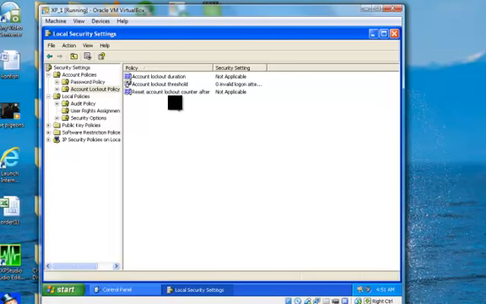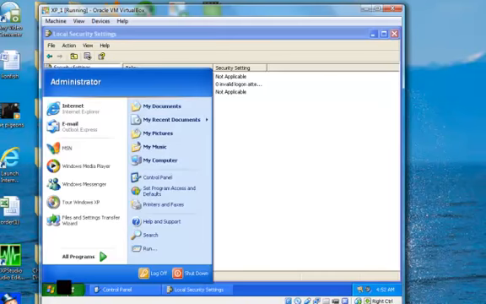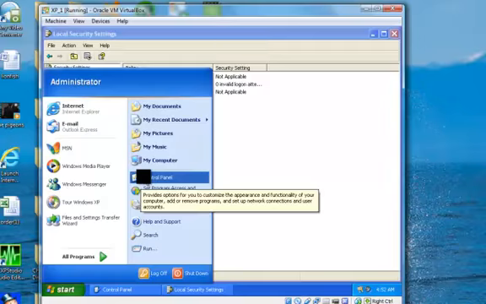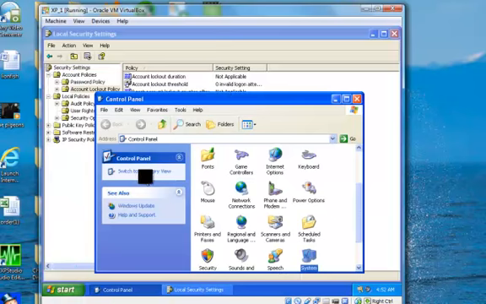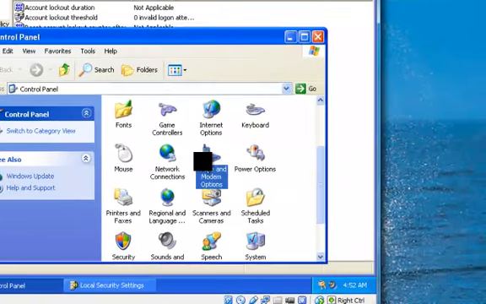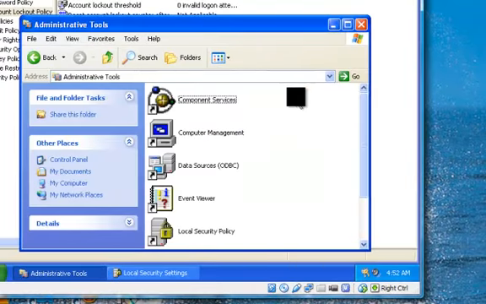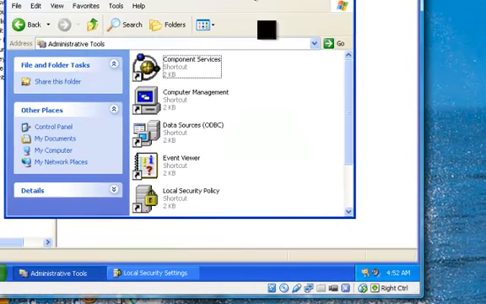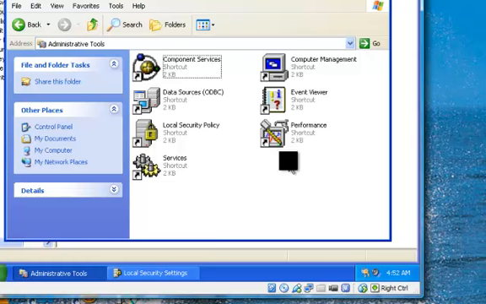First, you're going to have to go to Start, Control Panel. You're going to go to Administrative Tools. Let's maximize this a bit here. We're going to go to Computer Management.